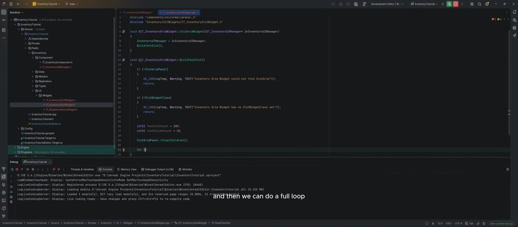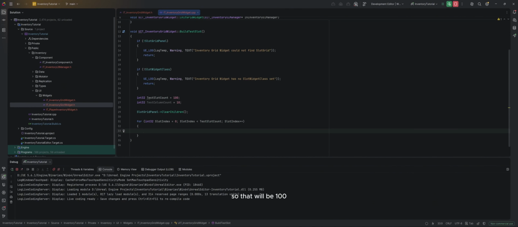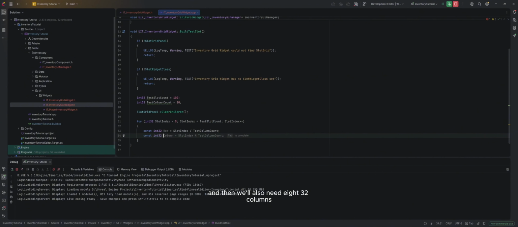And then we can do a for loop. We'll do slot index 0, and yep, that seems correct. We'll loop as long as slot index is less than the test slot count. So that will be 100, because it starts from 0 and then goes 1, 2, 3 till 99, which will give us 100 slots as 0 is included. Let's do row. The row will be slot index divided by test column count, and then we'll also need the column.